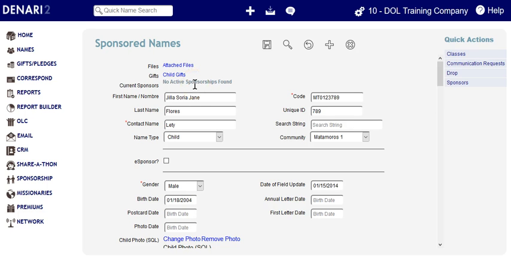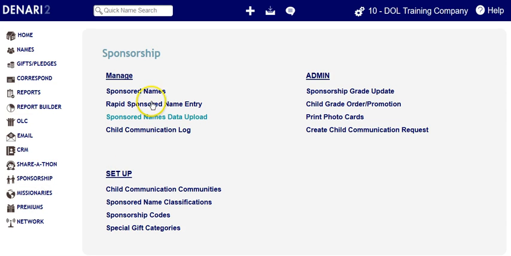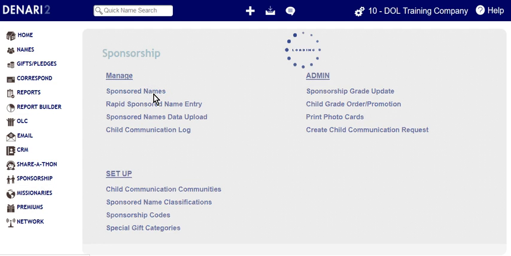Our next topic is the sponsored name search screen. We'll go back to the sponsorship button and click on sponsored names again.